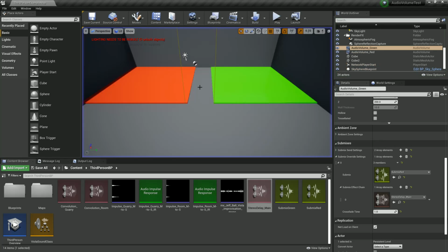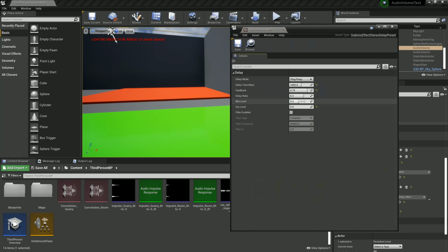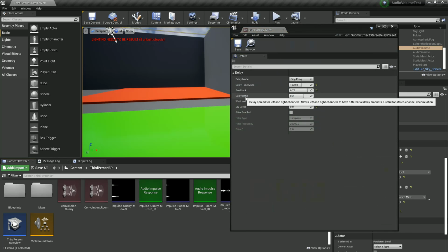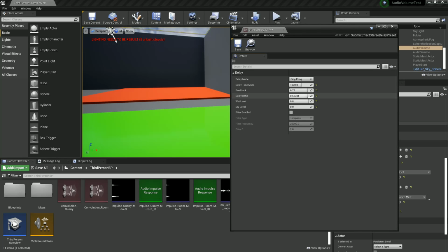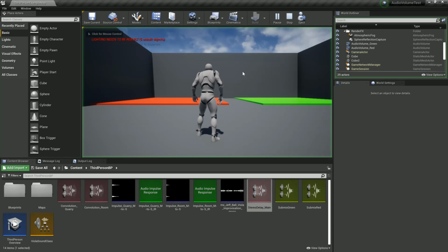Let's make it louder. Where's my stereo delay? Here it is. Yeah, let's make this like 0.8 or something. And the delay ratio is the spread. So I think that's the spread. Is that right? Those reference channels have different delay. Oh, that's the offset. Yeah, that's fine. Okay.